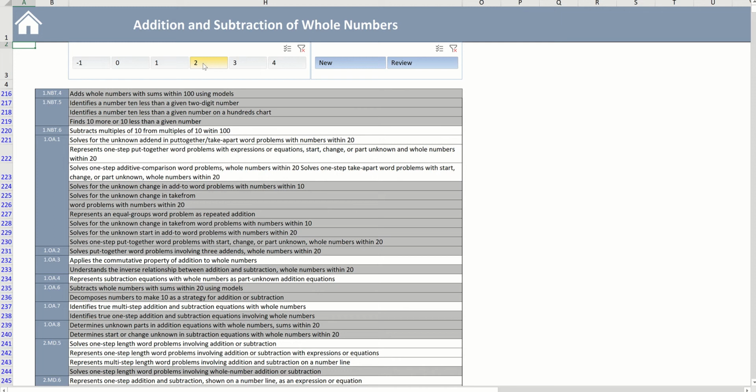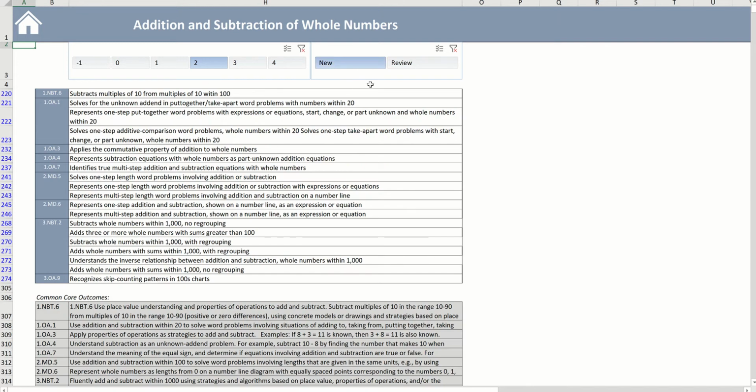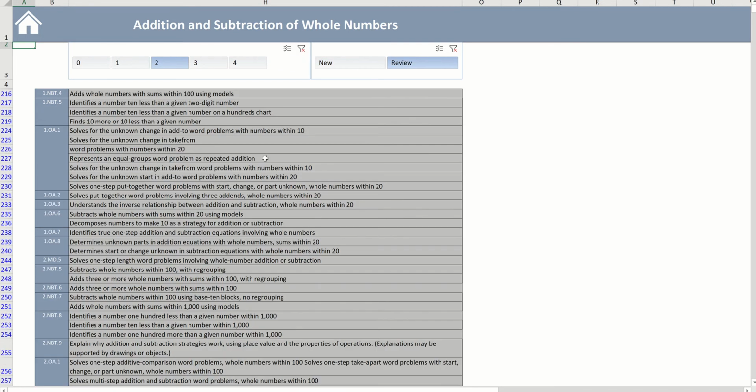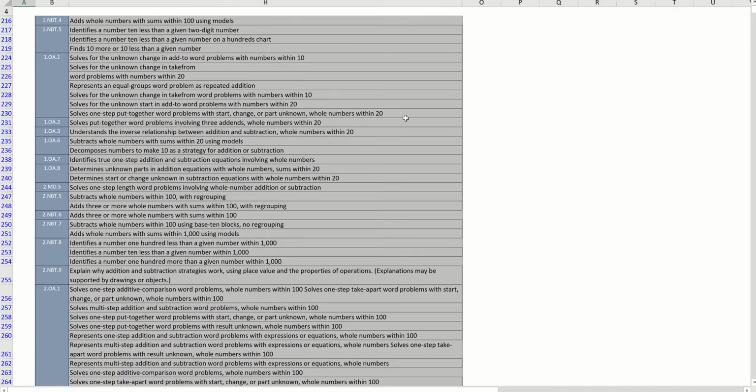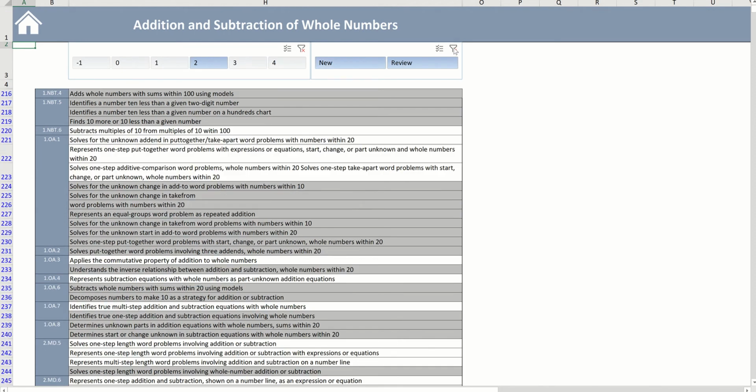If I go further, you'll notice that the higher up I go, the more review items I have. RIT elaborations have a number of things that carry over multiple grade levels. So that's why you see I'm in grade 2, but I have review items from grade 1. I have some review items and some new items from some grade 1 outcomes in Common Core. I can switch between looking at just the new, or just the review, or looking at both.